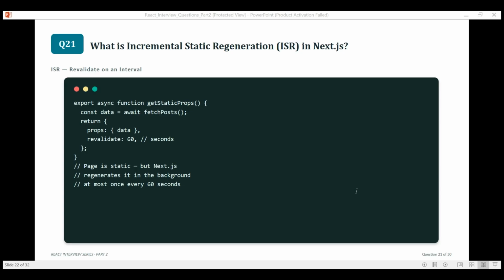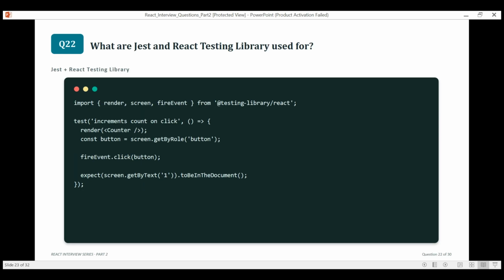So this gives you the best of both worlds: the speed and reliability of static pages combined with content that stays reasonably fresh without needing to trigger a full site rebuild every time something changes. It's a great answer if an interviewer asks how you handle a product page whose price or stock changes occasionally but doesn't need to be real time. So let's move to question 22.